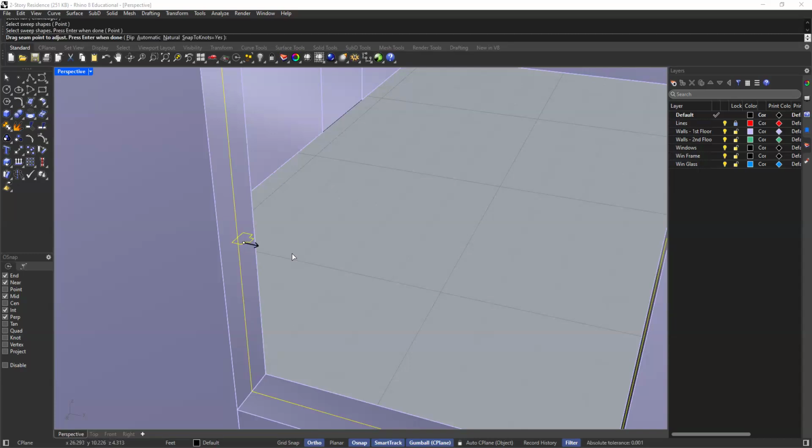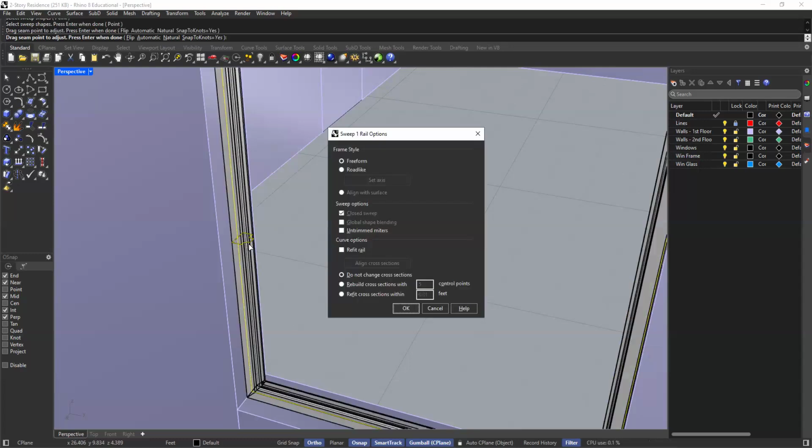Now it's going to ask me to adjust the seam points, which is essentially the direction that you want it to run. But in this case, I almost will always just leave it by the default arrow direction. If I complete the sweep and then I realize, oh wait, that doesn't look right, then I'll go ahead and undo and then sweep again, and then I'll flip the directions. So I'm just going to leave it, hit enter, and then I'll hit OK.